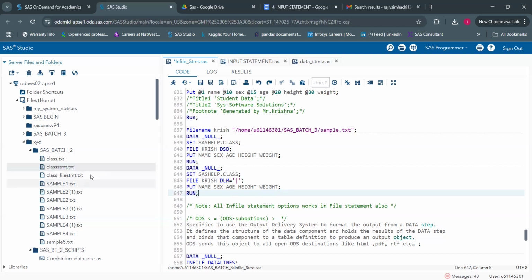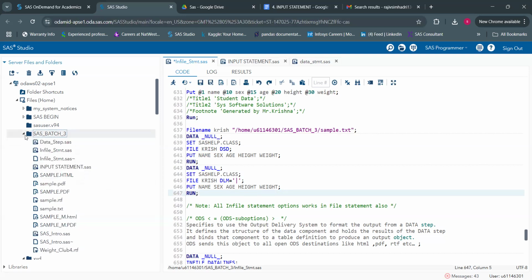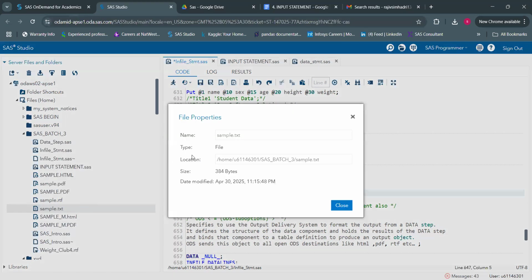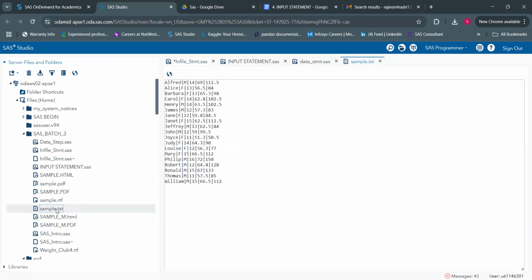Here, the file will be overwritten because we didn't change the name, right? No, sample.txt will be in a different location, ma'am. It is batch 3. Oh, okay, different location. Sample.txt. Okay. If you see here, each data point is being separated by a delimiter.